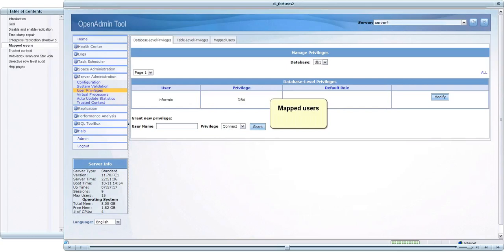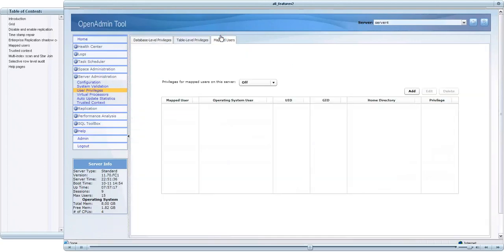Now, users who do not have operating system accounts on the Informix host machine can be granted access to the database server. This is done by mapping them to existing operating system usernames or user IDs. On the Mapped Users page, you can specify the highest level of privilege that any of the mapped users can have.